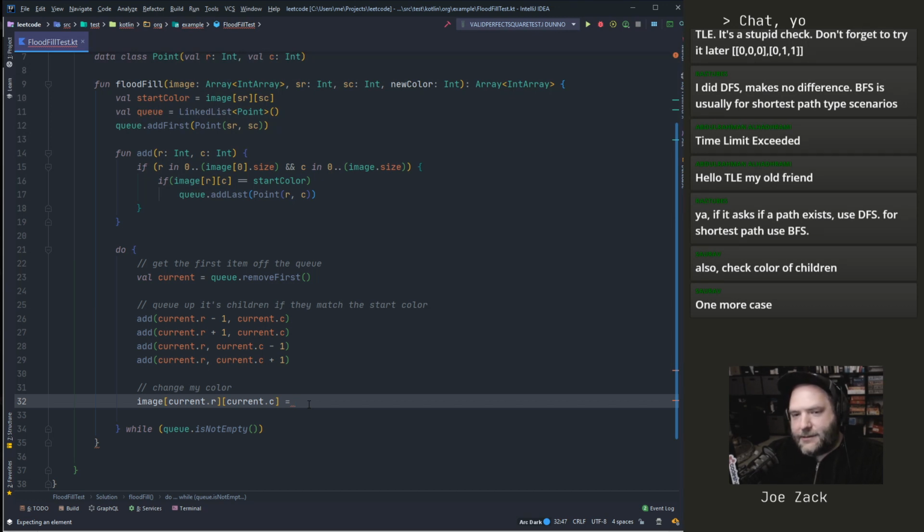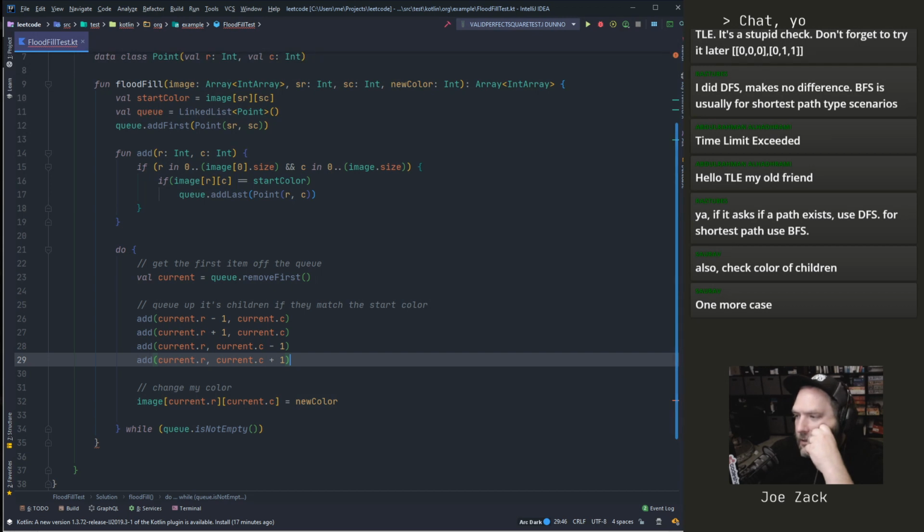One more case. New color. Let's see. Don't forget to try it later.